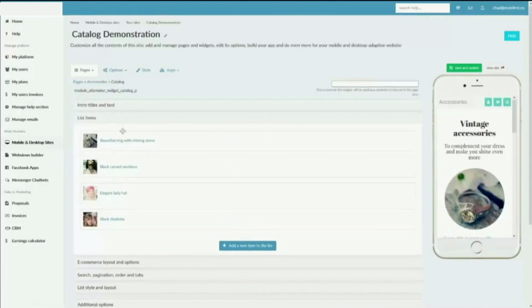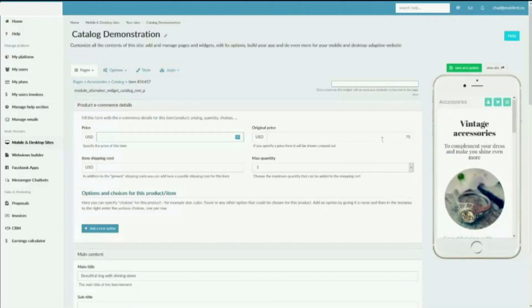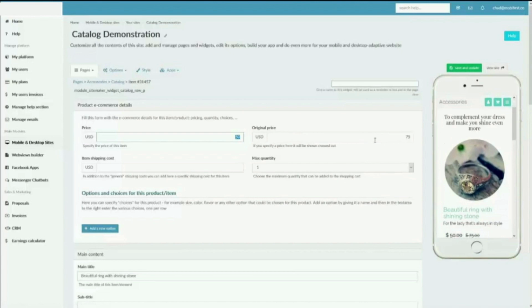the first thing you're going to see is this is going to be blank, and you can click add a new item to the list, and this is where you would create your individual products. So for example, let's just look at these ones to see how they work. This one is $50 for the ring with an original price of $75.